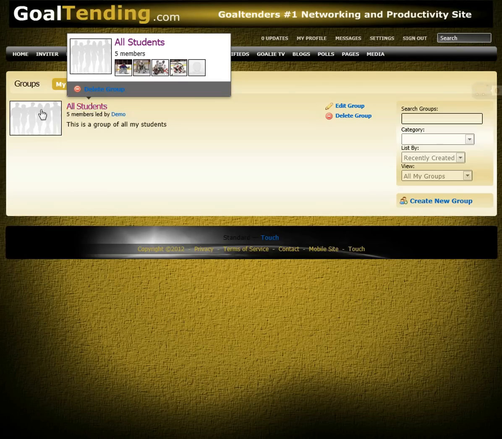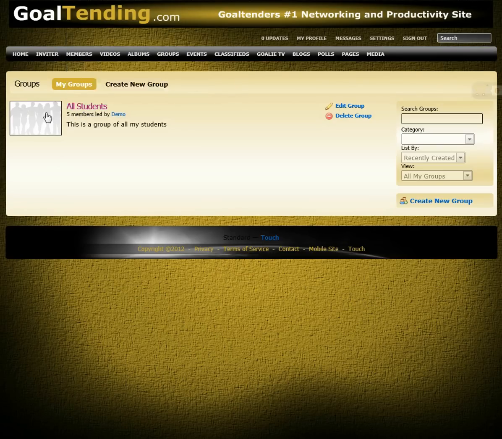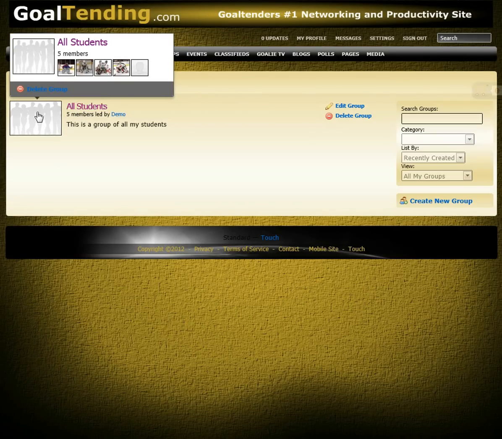If you hover over any part of the group name or the icon, you'll see that you have little icons inside, which are your members that are currently in that group. It's a cool little function here. You can actually see who's in there.